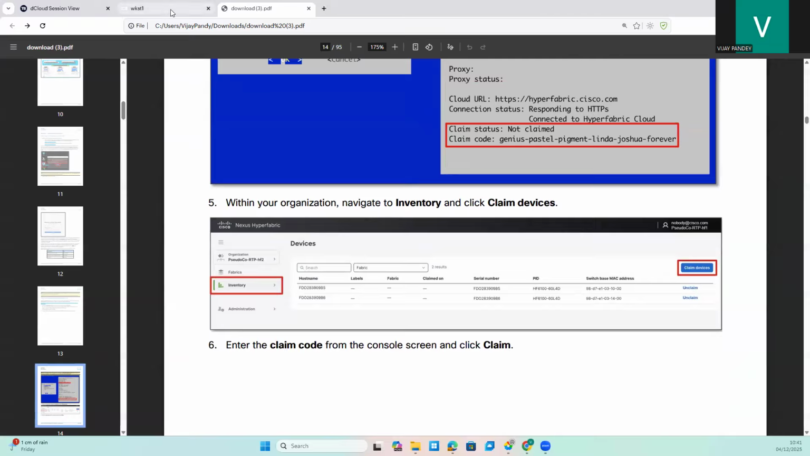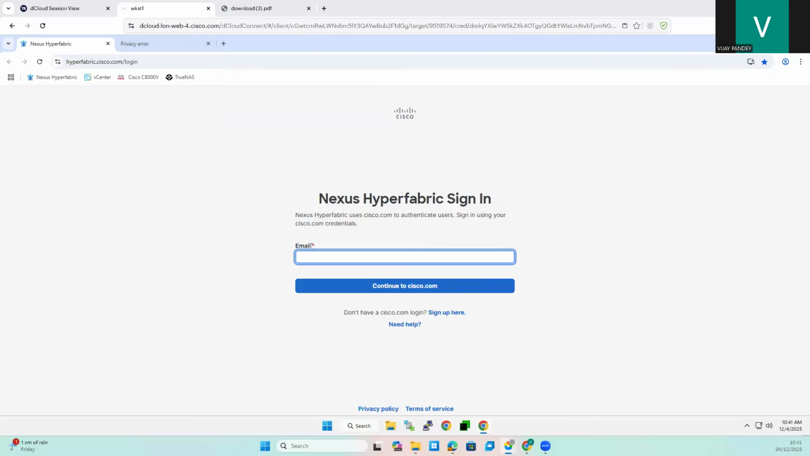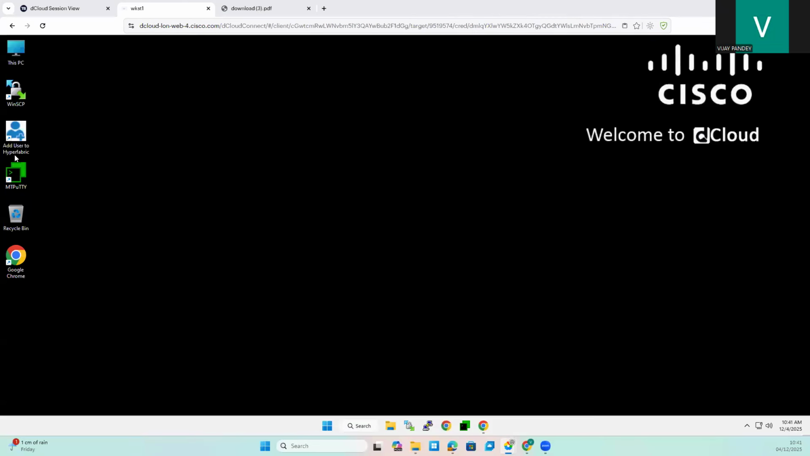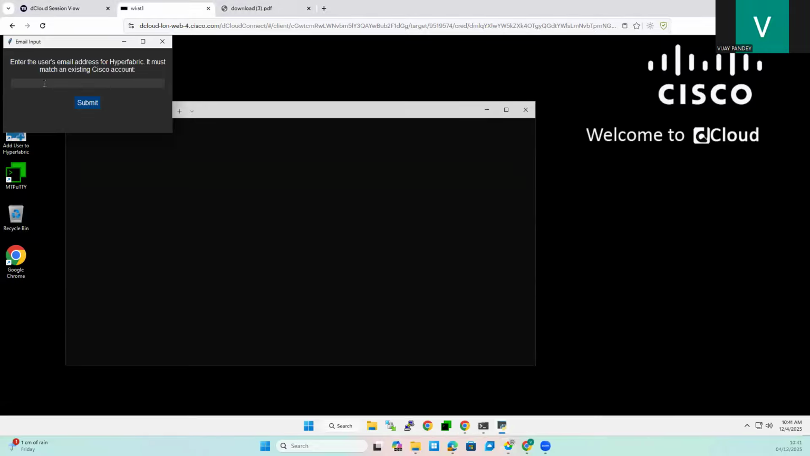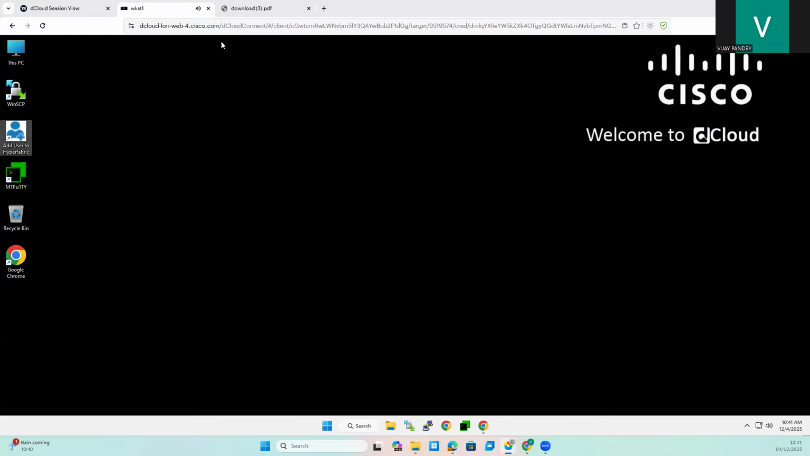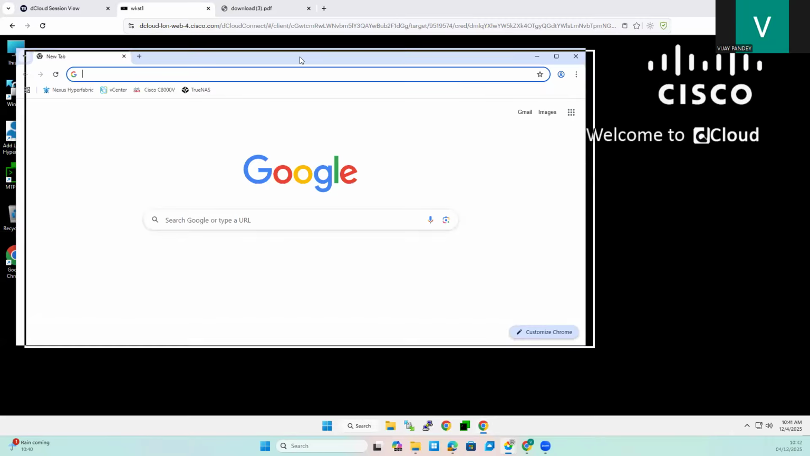So let me log in to the devices since I have two Nexus platforms. I'm going to create my username first, and make sure that your username is part of the Cisco database. If the Cisco database is not updated with your username, then you will not be able to log into the hyperfabric.